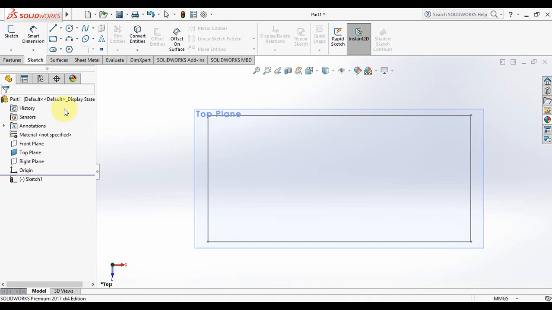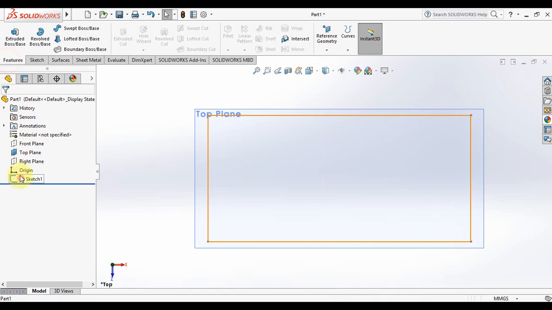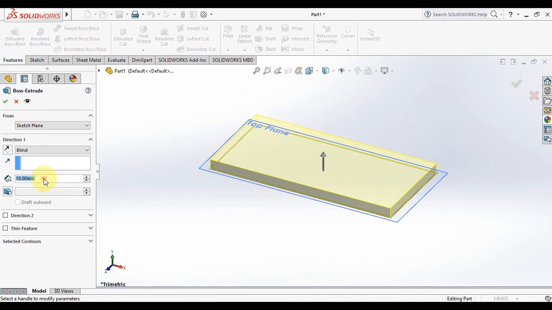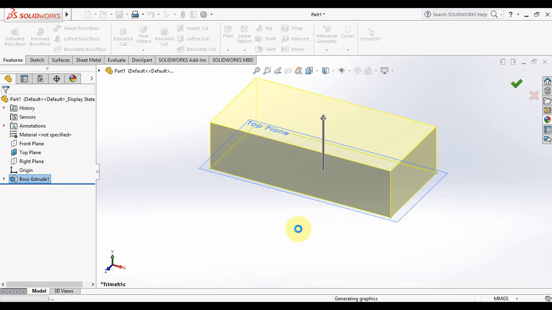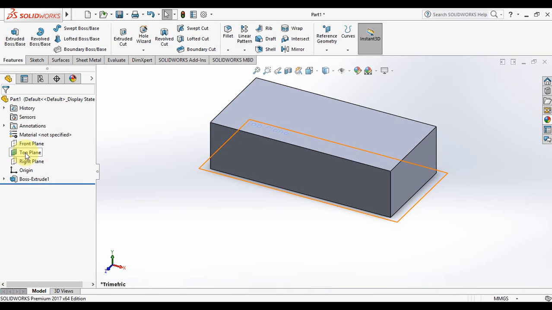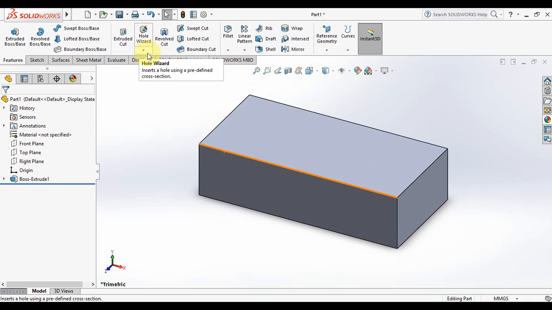So I will finish the sketch here, and then I select the sketch, go to extruded boss base, and I'm gonna make it 50 millimeters tall. So I have my material. This is the material that I'm going to start making holes on. As you can see, now that I have something, this feature is not grayed out. So we have three different things here. We're gonna start with the hole wizard.